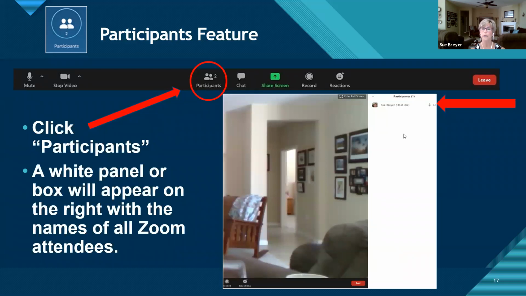As you can see, here is the white panel, and it's off to the right-hand side when I took this screenshot. At that time, there was only me because I was making the PowerPoint, so there was nobody else. Next to my picture and my name, there is a little microphone and a little video camera.